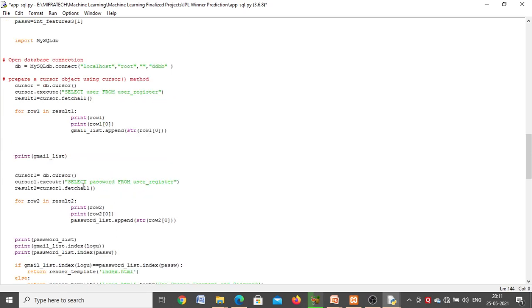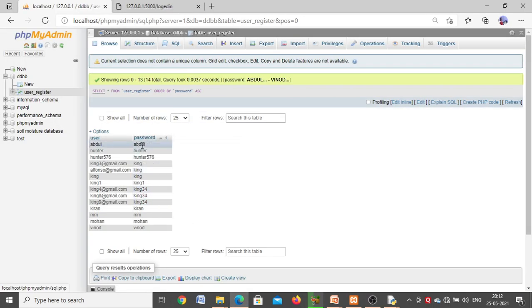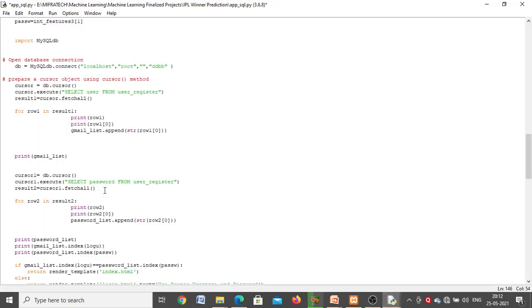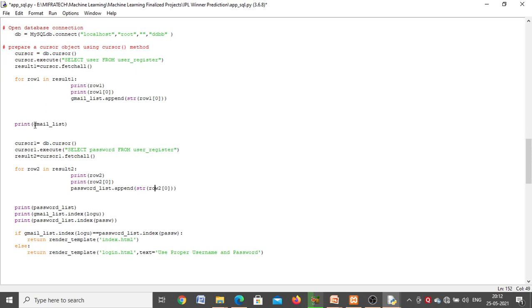Now I want to fetch the password data also. So one more cursor object I will create: db.cursor, stored in a variable cursor1 now. So cursor1.execute, select password from user register. What I'm doing is selecting the password column from my user register table in my database. After selecting that, I'll fetch all the data: cursor1.fetchall will fetch and store in result 2. I will take them one by one using a for loop, for row 2 in result 2. Finally, I will append to the password list, which is an empty list, in string format. Finally, all usernames are present in the Gmail list, and passwords will be present in the password list.